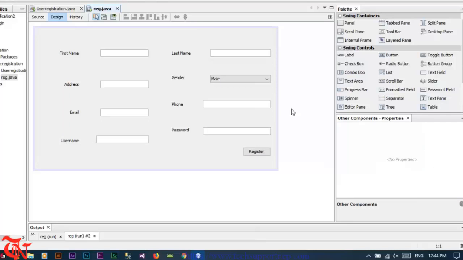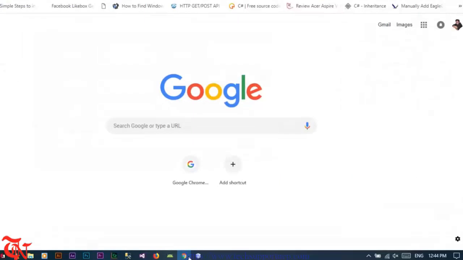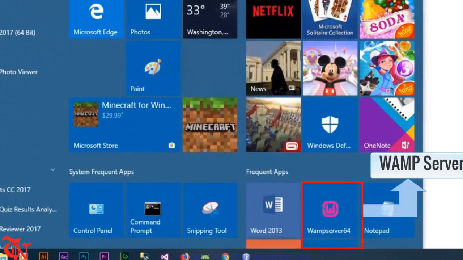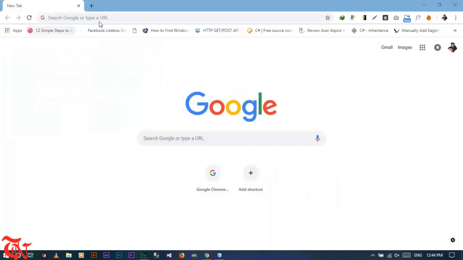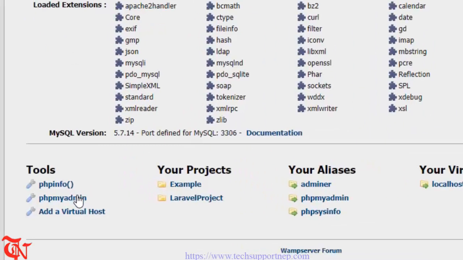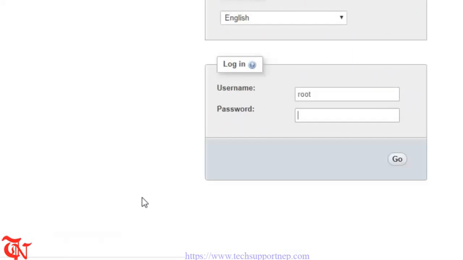Now we need to create the database. So first of all, run your server application like WAMP server or XAMPP server. I'm using WAMP server. Now open any browser and go to localhost, and then click phpMyAdmin. The default username is root and password is nothing, and click on go.